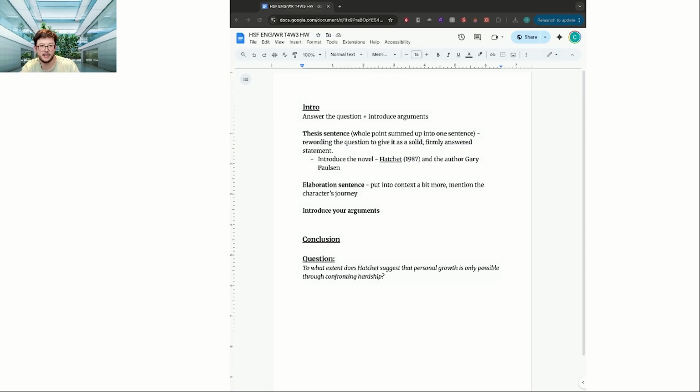Okay, I think that's enough time to give you guys an opportunity to start on that. So let's now think about how we might word this sentence. So all I need to do is just reword it, and then also add in the bits that we talked about in terms of the novel and the author. So I might say something along the lines of, Hatchet, Gary Paulson emphasizes that personal growth is attained solely through experiencing hardship and overcoming.